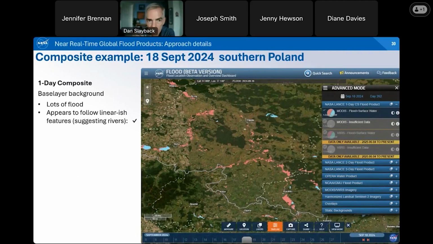This is for flooding that occurred in southern Poland in September of last year, just about a year ago. And if you looked at the 1 day product, and this is our flood viewer, which you'll see more of later, you'll see the flood reported in pink there, and you might think, well, this looks pretty reasonable. That sort of seems to follow rivers possibly, or linear type patterns that you might expect from flooding.